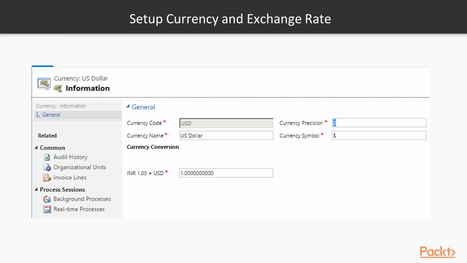This lookup reference determines the currency in which all the currency type fields should be captured for a record. For example, on the opportunity record, we have a lookup to the currency entity, that is, we select the currency on the opportunity record. So based on the currency selected on the opportunity, all its currency fields like estimated revenue, total amount, and discounts are captured. Let's try to set up the currency in the system.